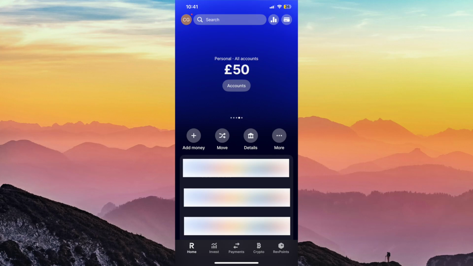So in this video, I'm quickly just going to show you how you can invite and refer your friends to Revolut. And the good thing about this is Revolut will normally pay you a cash reward for inviting anyone to Revolut. So it's a great way to earn extra money.